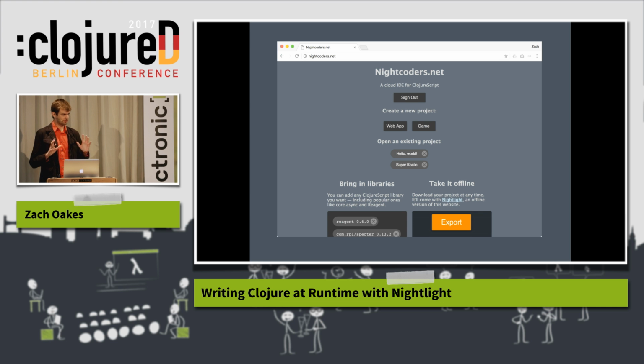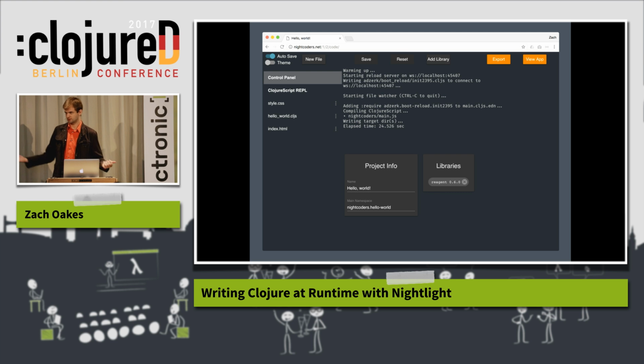So for now, it's just for ClojureScript projects, but still, it's got a lot of stuff. And when you open up a project, it just looks like this. It's just Nightlight. The only difference is that it's got this new item called Control Panel, and that shows you the build output that's coming from my server, and it also lets you add libraries.